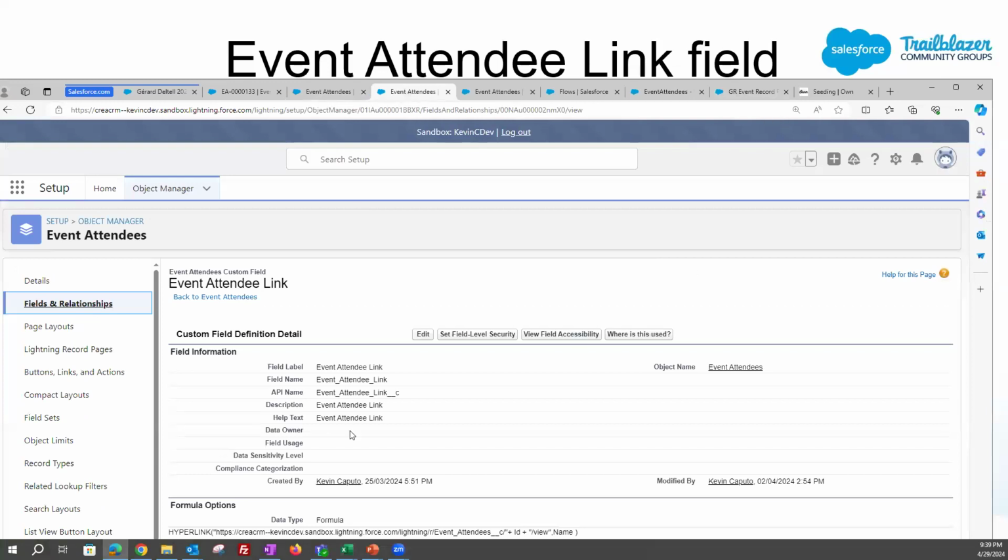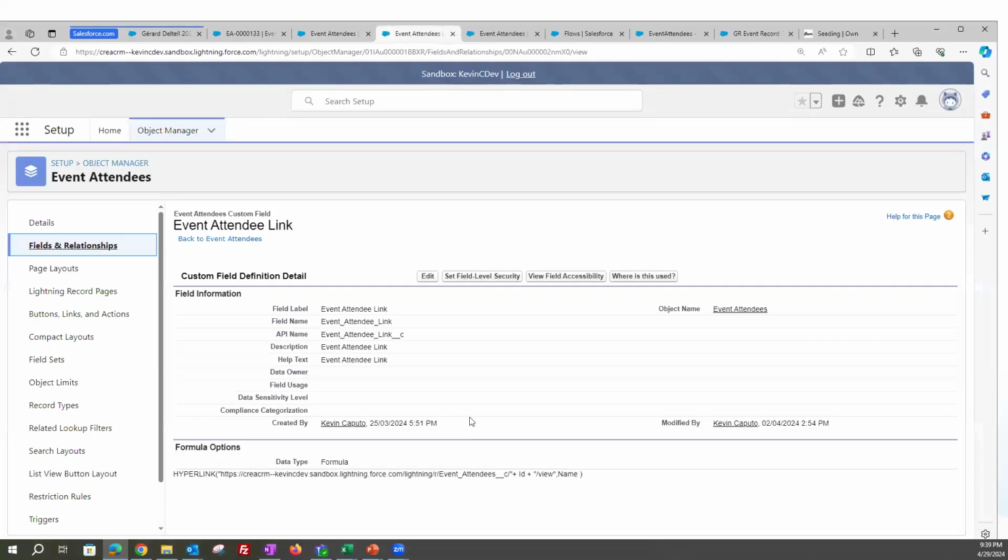So here is the first formula field that I created. And this is my event attendee link, which the formula I'm using here is just a hyperlink that's, in this particular case, I'm linking to my sandbox. When I move into production, I have to change it to my production environment. And I'm just linking it to the ID, and I'm using the name as the field that the users will see.